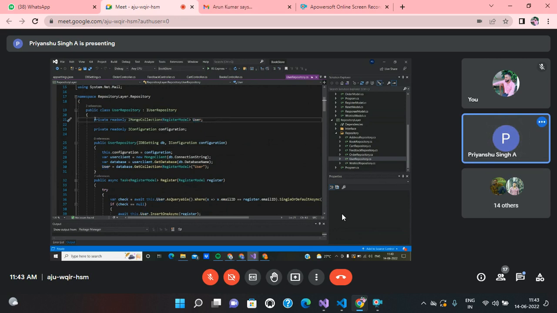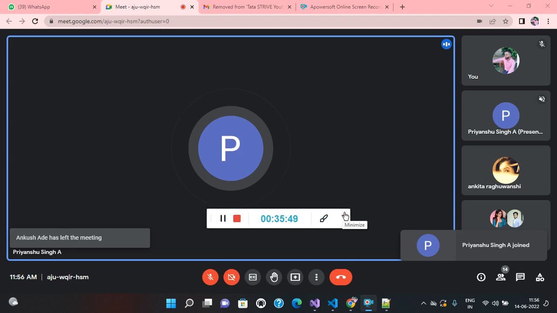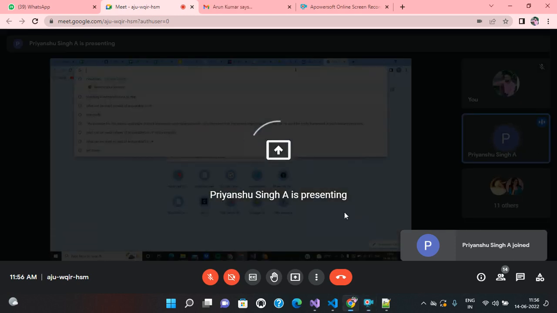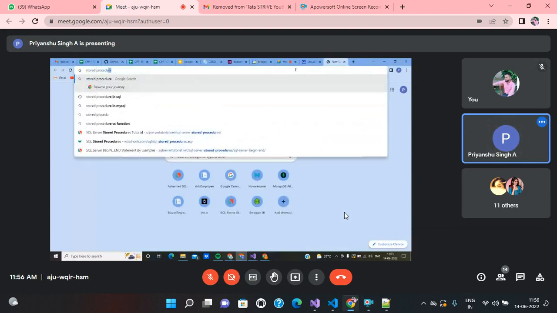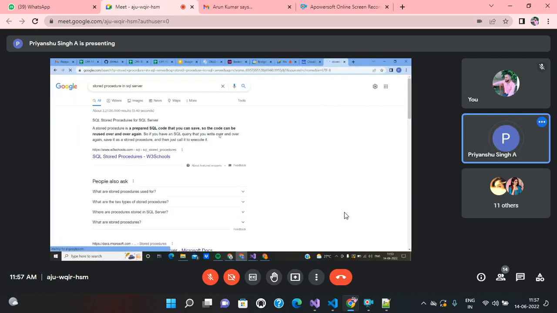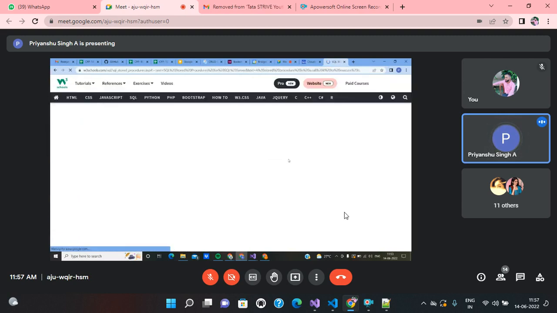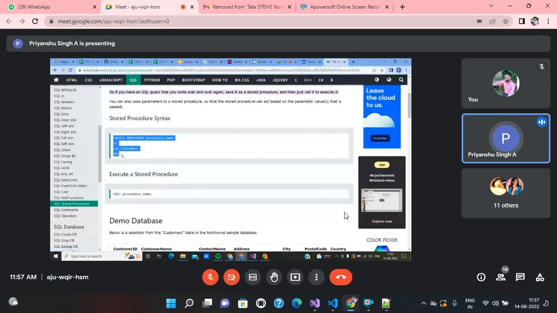Okay, guys. So this line, this is the same way you'll be writing for it. Let me just show you, if you want to learn about it, how you can go through. Just go to your browser, search for stored procedures in SQL Server. If you search like this, on W3Schools, you will get the syntax, right? What is the syntax for a stored procedure and how we execute a stored procedure.